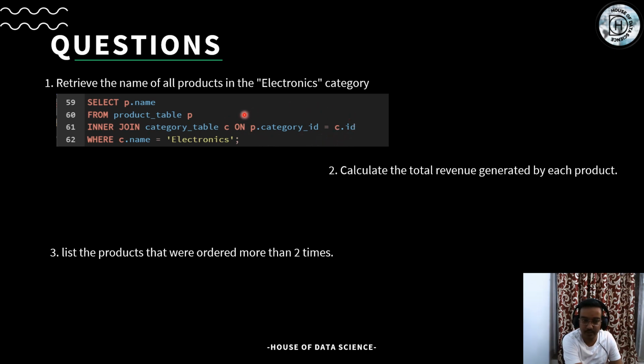And here is how we use it. Then we have the WHERE condition, where name is equal to electronics. So we have the name of this category given as electronics. So SELECT p.name FROM product table INNER JOIN category table ON category ID, where we want to look only for the electronics items. And then in SELECT we only want to see the product name, so only p.name.